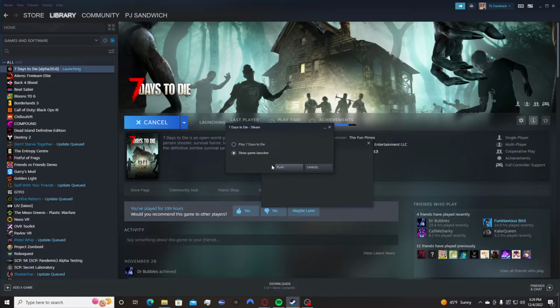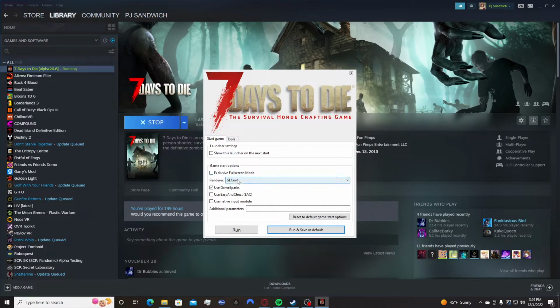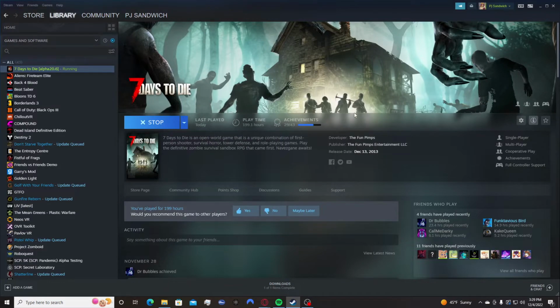Remove. So your 7 Days to Die, if you click play, it's going to give you this. You're going to do show game launcher and hit play. You want to make sure this easy anti-cheat is not checked off, because easy anti-cheat is a file-based anti-cheat software. If you have that enabled, because we're running stuff through files, it will not work. So make sure that's unchecked.